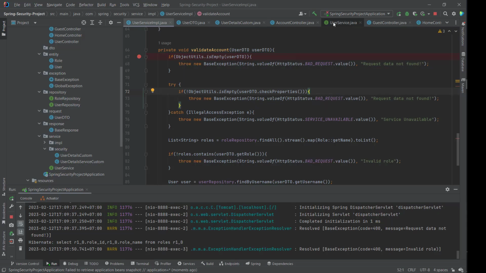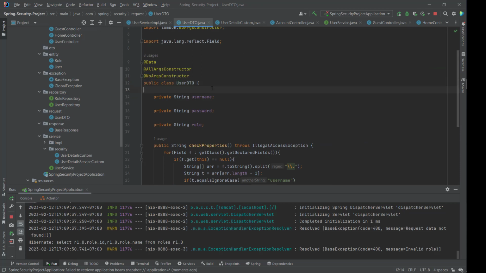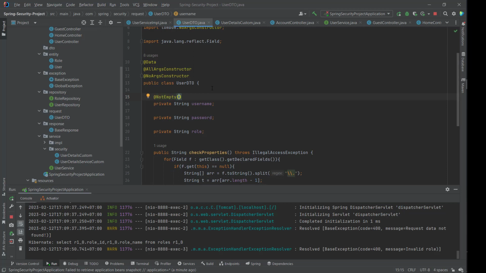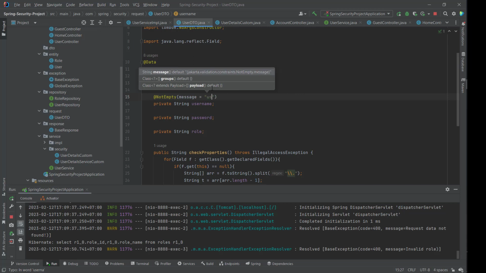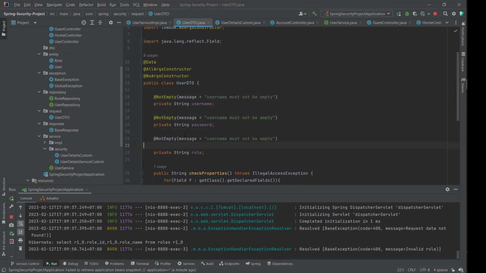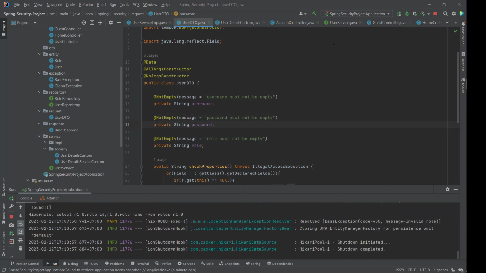But also we can use on the user detail, so I think not empty, as message is invalid, username must not be empty here, password on the role or password, but you also can customize this. I run it.